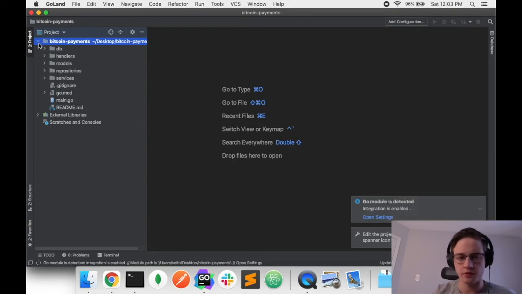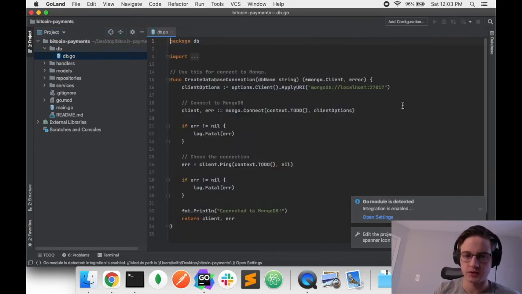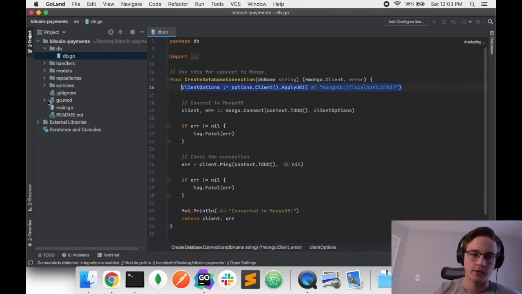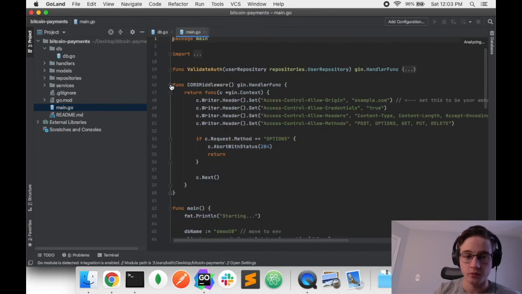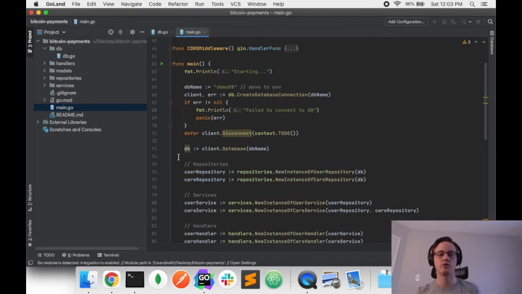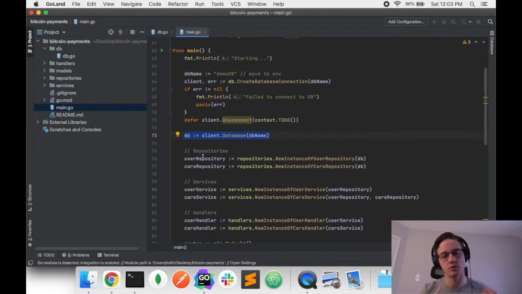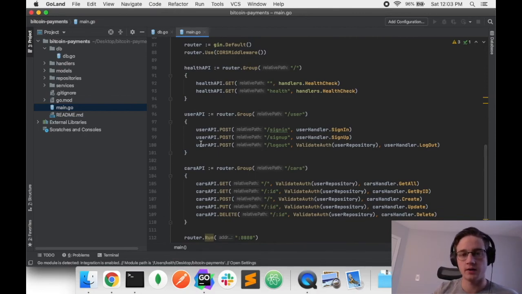I'm going to just briefly explain it. In the DB file, you have the connection to the Mongo database. You can see my connection string right there. Change that if you need to. You get main.go here, which has a whole bunch of code for boilerplate purposes, but we're not going to use any of it. What we really care about is this DB connection, and then we'll create a brand new repository, a brand new service, and a brand new handler. Then we're going to add a few new endpoints here.